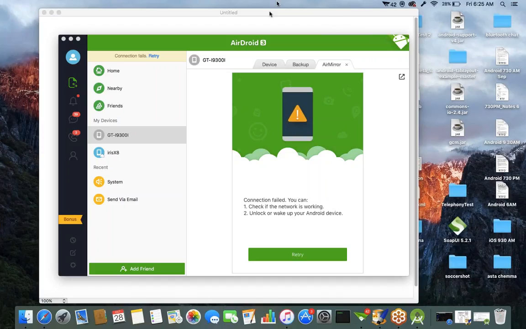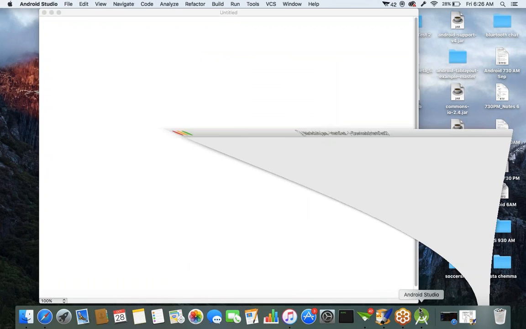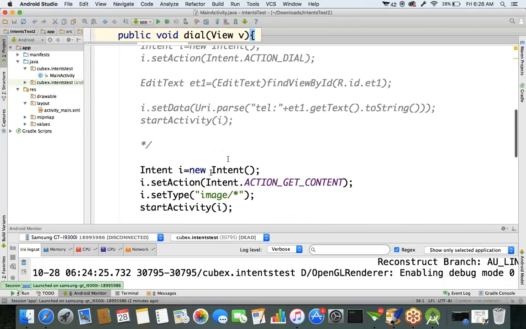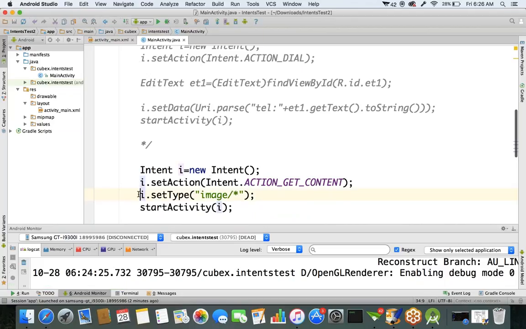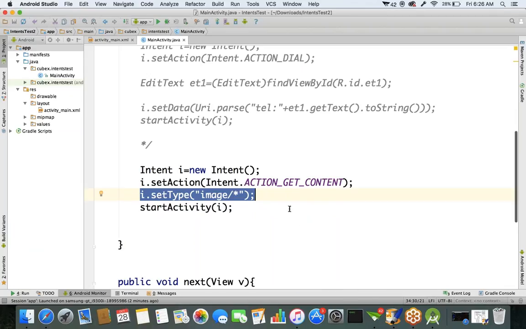Okay, just for demonstrating the six methods whatever we discussed yesterday. This is the setType method, which is used to call the built-in activity and to specify what type of data you want to get. So I specified setType image/*. Okay. Next. This is about calling implicit intents.